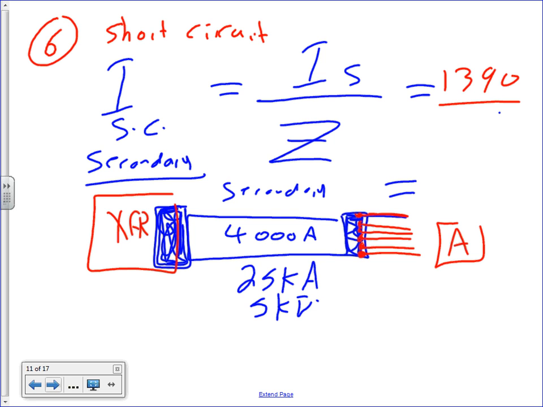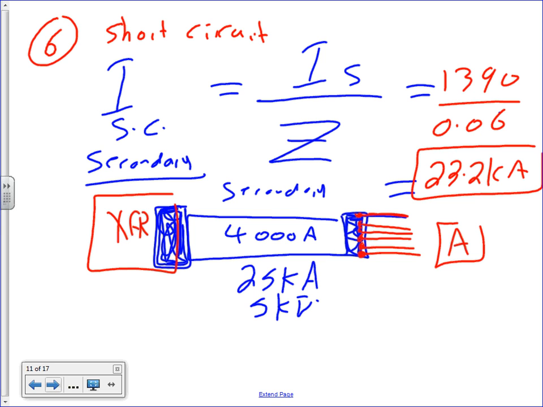1390 divided by Z. Z is the impedance on the nameplate. You don't know the Z, so you have to get it from the manufacturer. I'm giving you 6%. Z is 6%, so 0.06. If you do the math on that, you're going to end up right here with 23.2 kiloamps, 23.2 thousand amps. So here's how the primary looks. Here's your primary of the transformer, right? This is tying to the transformer.